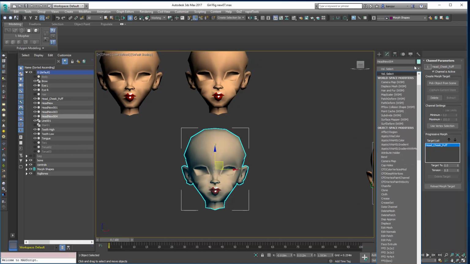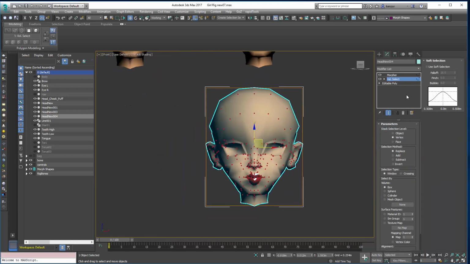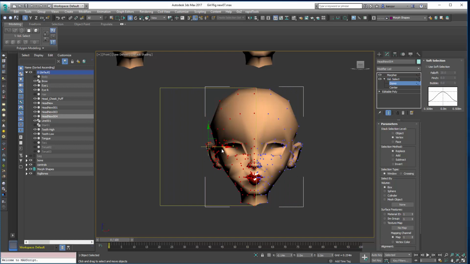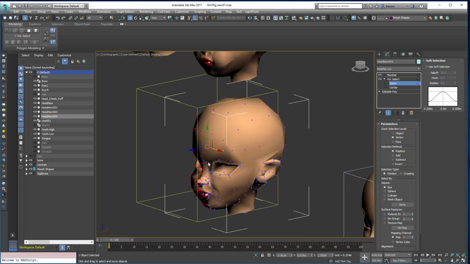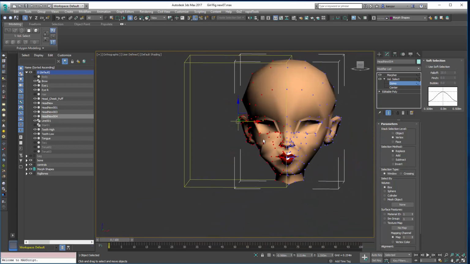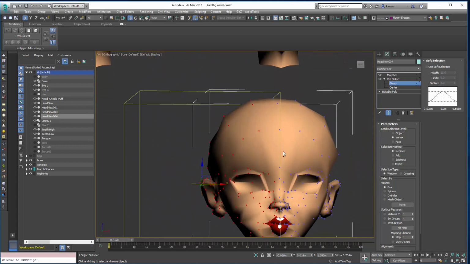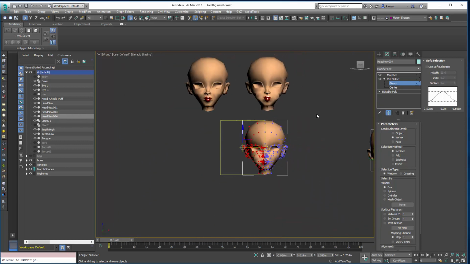So now I can use a volume select tool like this, and I'm just going to select vertices, and this is what happens if I drag it over. You can see that it kills the effect of my morph on that side, so now I have a morph target that only affects one side of the face.